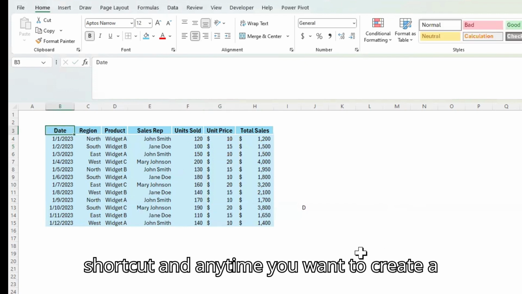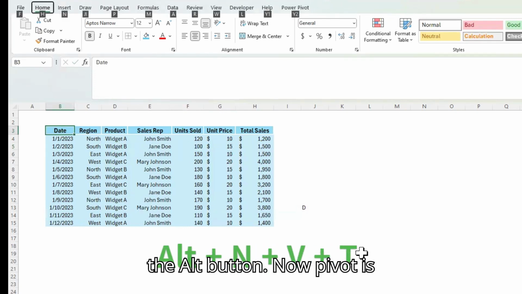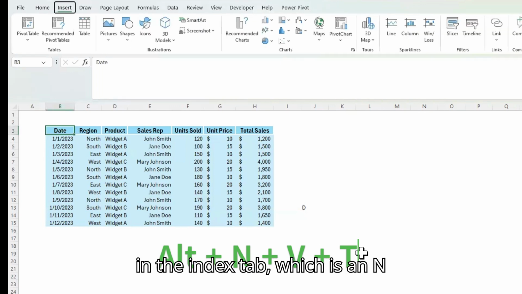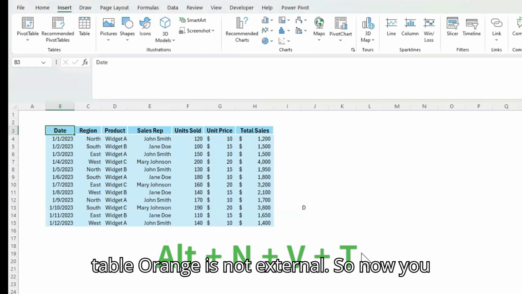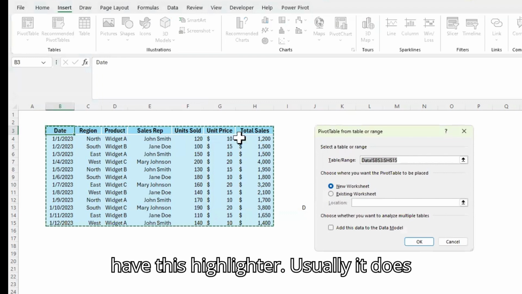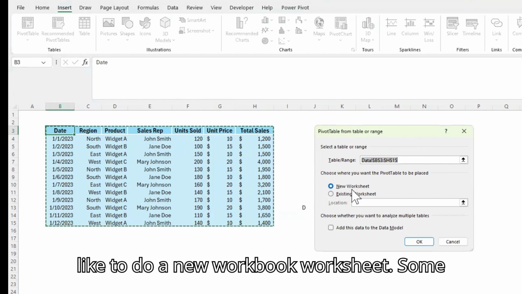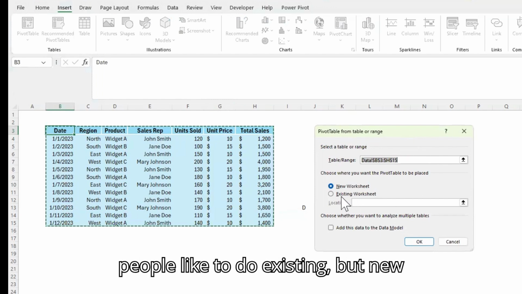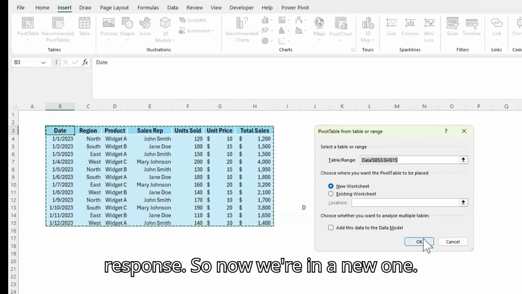Anytime you want to create a keyboard shortcut or look at the keyboard shortcuts that are available, you press the Alt button. Now, pivot is in the Insert tab, which is an N, and then a V, and from table is an external. So now you have this highlighted. Usually it does highlight, but if it doesn't, you want to make sure you get the title. I usually like to do a new worksheet. Some people like to do existing, but new creates a cleaner response.